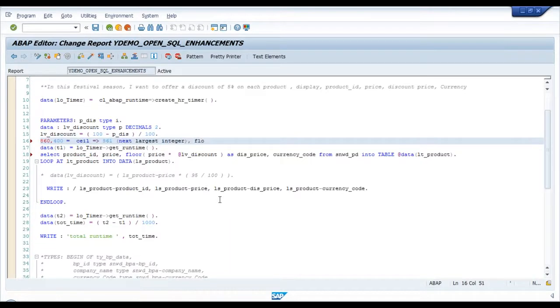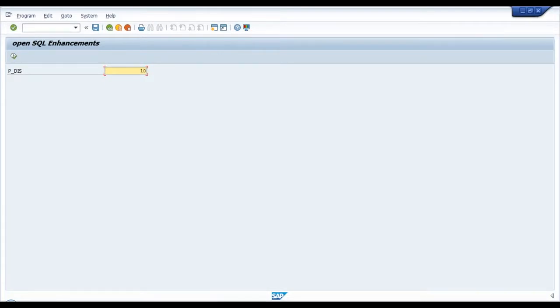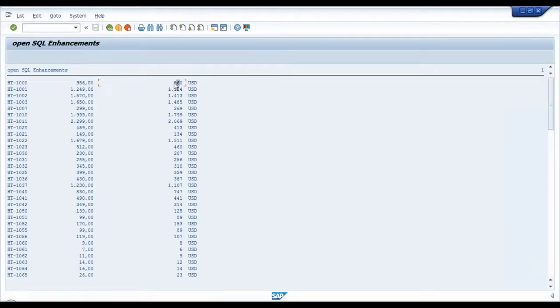When you do a floor, what happens? Next lowest integer. What is the next lowest integer for 860.400? Absolutely, it becomes 860 now for the first number. So let's go and check it. Save, activate, and run. 10% once again just to show you, and you see now it has been rounded off to 860. So this way smartly you can push down the calculation from your Open SQL statements directly to the database layer.